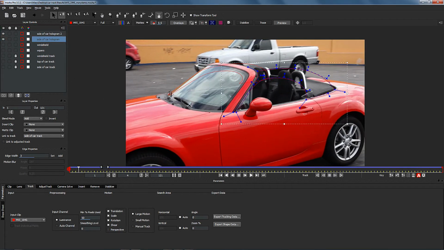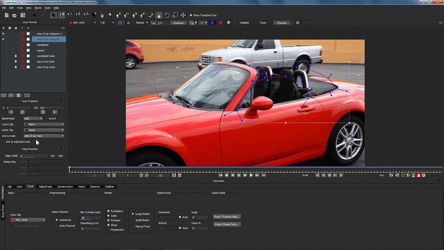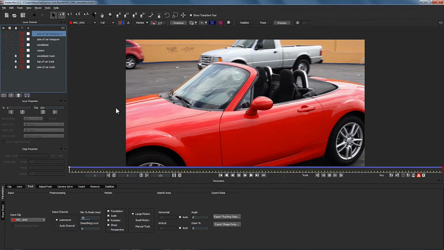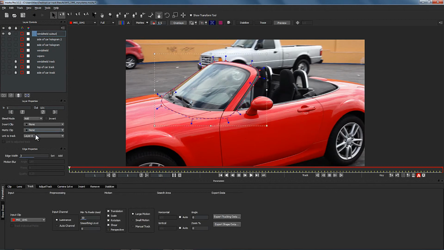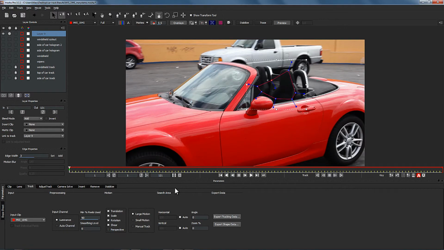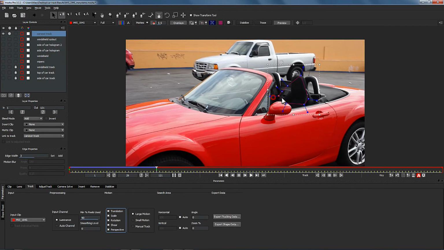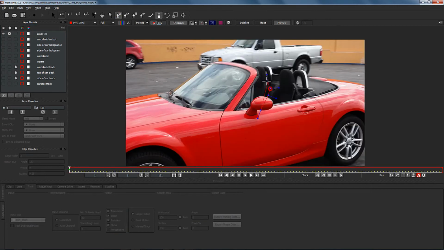Okay, so what we're going to do is we are going to check this and make sure that it's moving properly. Alright, and then what we're going to do is we're going to go ahead and we are going to come in here and we're going to roto the edges of the windshield out. Now we do this because we've got to put this back hologram edge behind the car, so we want to make sure that we do things like roto out the seats and the windshield.